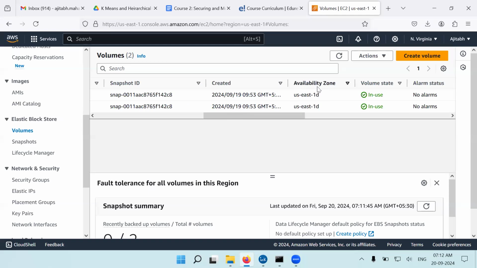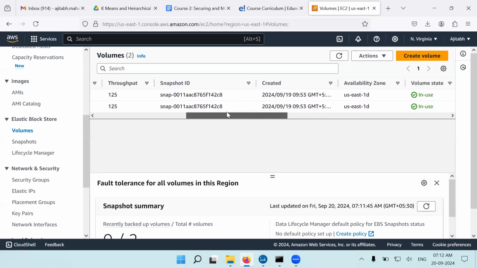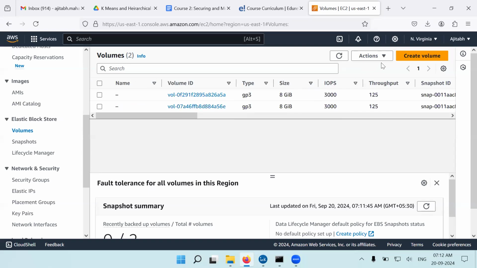You can also see the AZs they are stuck to, right? Can you see the volumes they are stuck to 1D? Here also it is 1D. Yeah, like this. Okay, let's create our own EBS volume, and then we'll try to attach it with the EC2 instance. Let's do it.